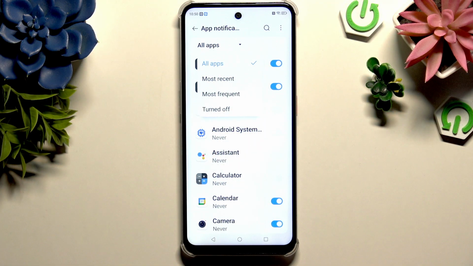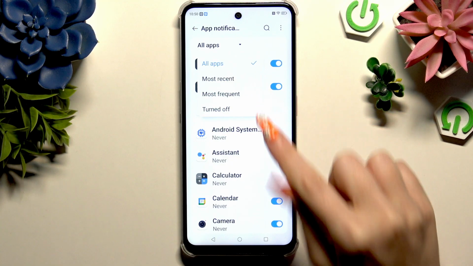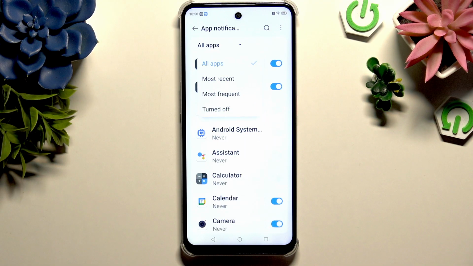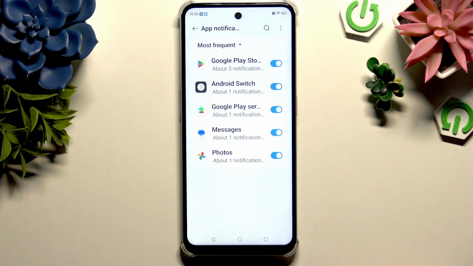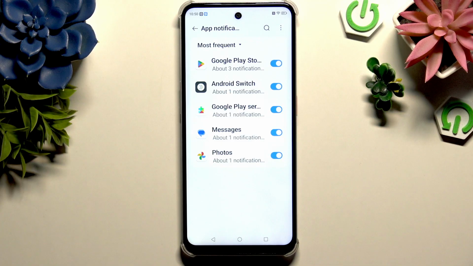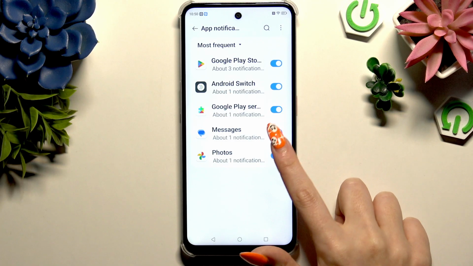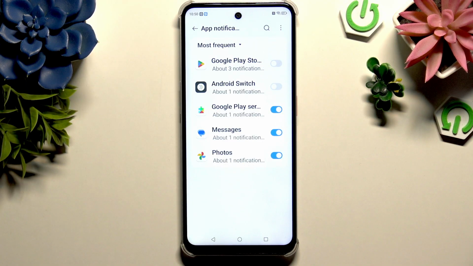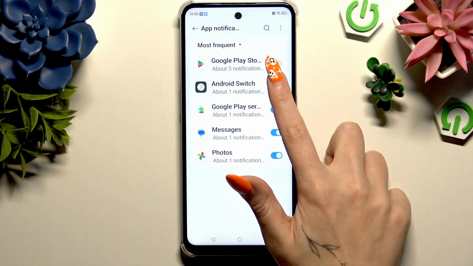This way you'll be able to sort them to see apps with most recent notifications, most frequent notifications, or apps with notifications already disabled. Whatever you decide, when you're ready, use blue switches next to your apps to block notifications from them, or grey ones to turn them on.